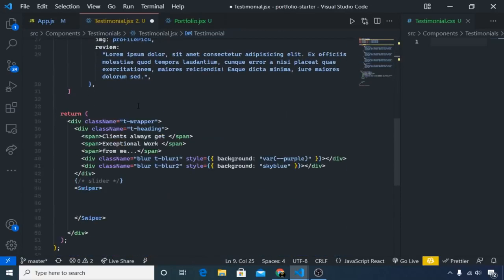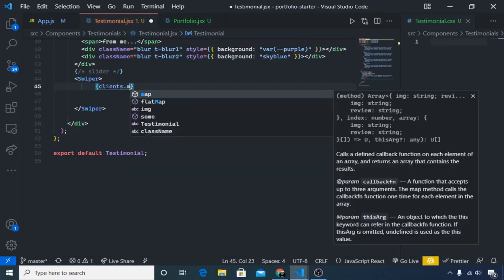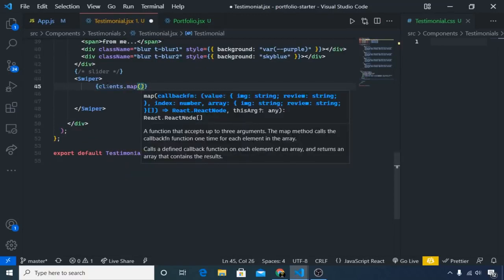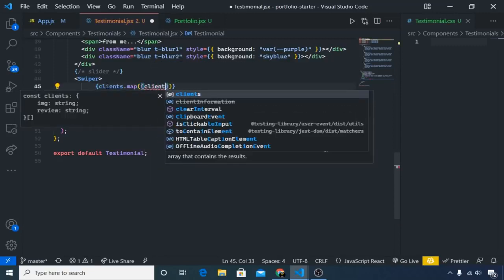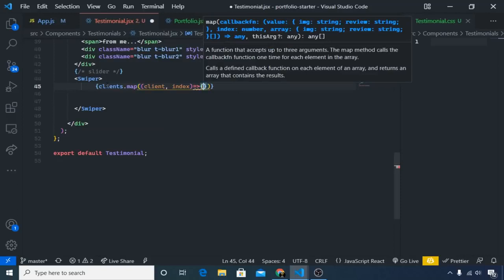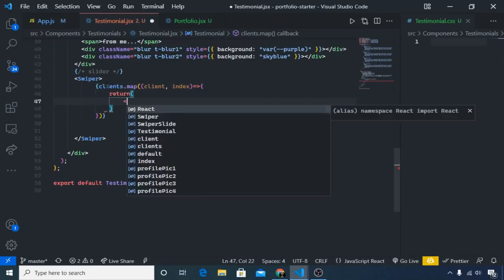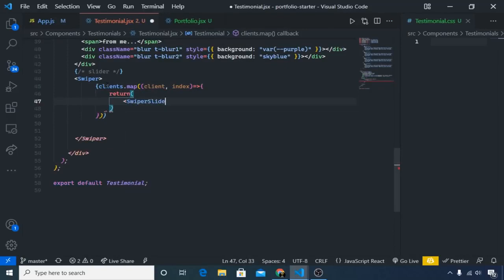Okay, and for each client I will return a SwiperSlide. So here I will write in JavaScript clients.map, and then for each client it should also have an index and the fat arrow function, and each client will return a SwiperSlide. Here I write the SwiperSlide like this and give it a key of index, just like this.